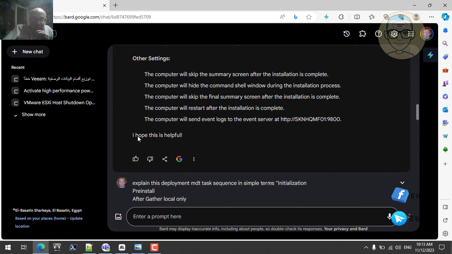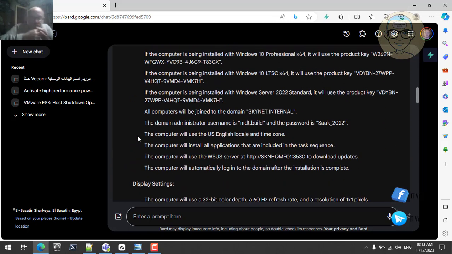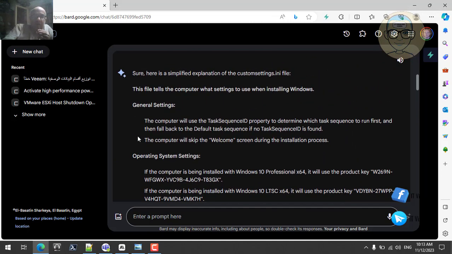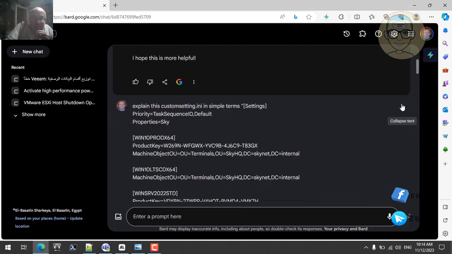There is something here not explained, or it is not a 100% correct answer, okay? Because here it tells him to choose the task sequence, to show if the computer used the task sequence property to determine the task sequence to run first. This is not it, because you are choosing the task sequence. The computer will not use the task sequence; you are the one who will choose the task sequence anyway. So this is not a good answer. Maybe it explains a part of it, but not as well as Claude.